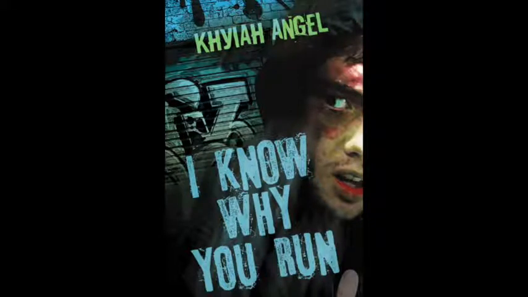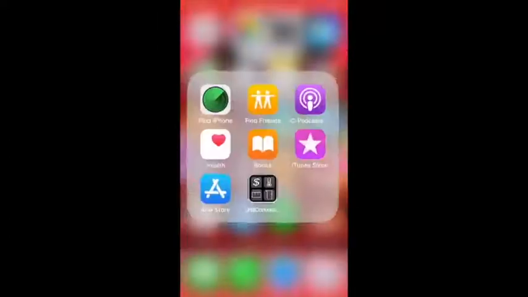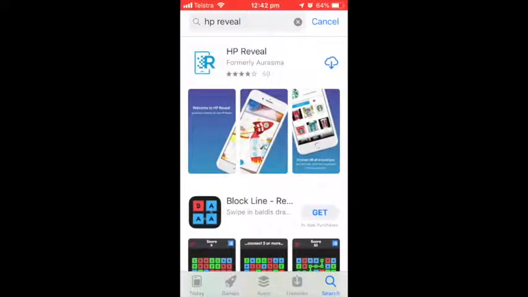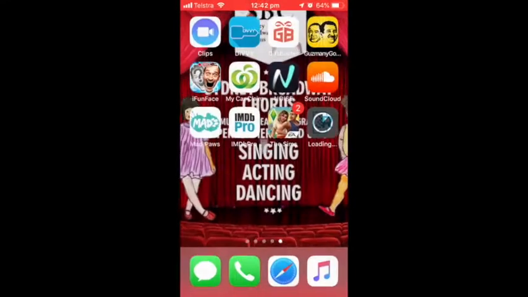Hi everyone, today I'm going to guide you through the process of downloading HP Reveal on the iPhone so you can use the augmented reality features in IKWYR by IKWYR. First up, let's open the App Store, which is the little blue square with the white A. Type in HP Reveal and go ahead and tap on download.